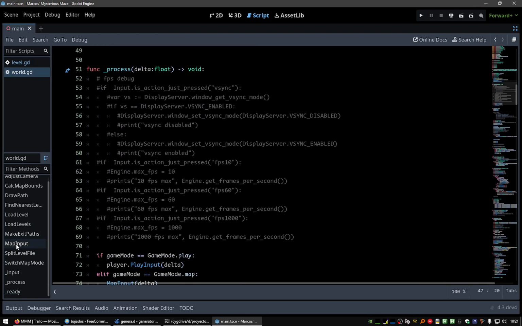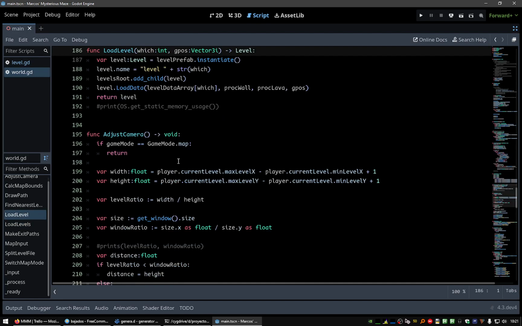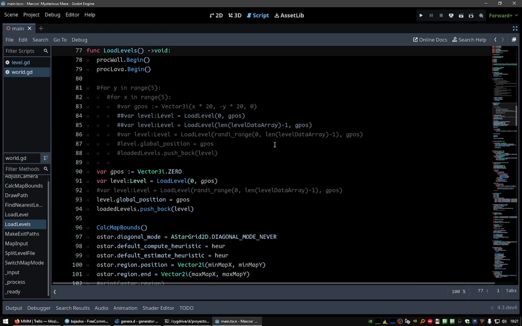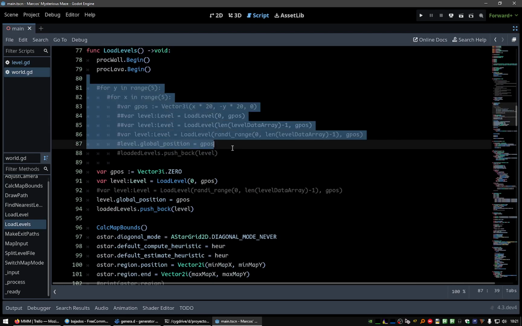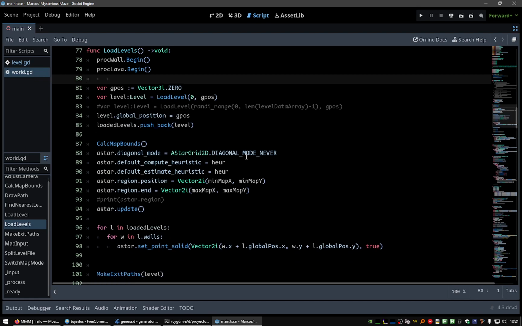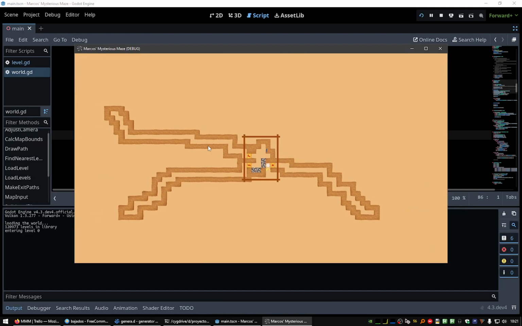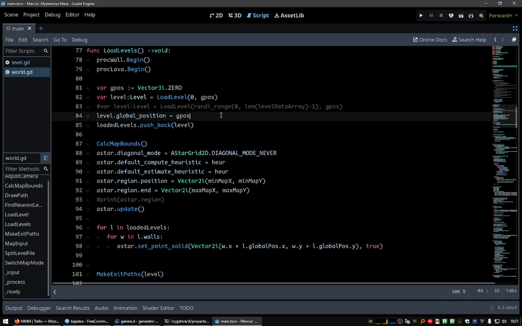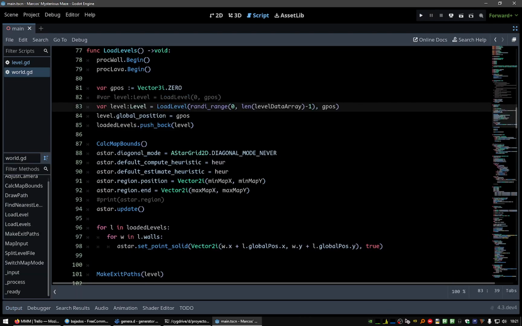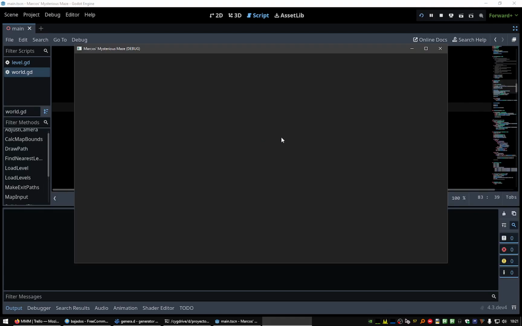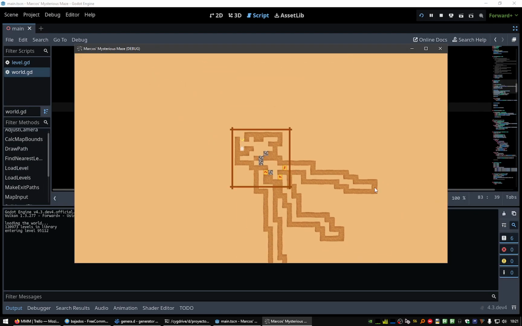So in the, let me see, low levels, here it is. The code that, let's remove this, the code that generates the level, let me see, this loads, let's run, load a random level. Another one. Okay.